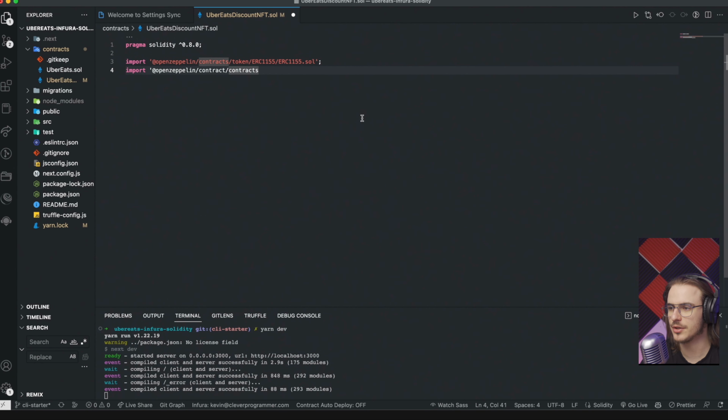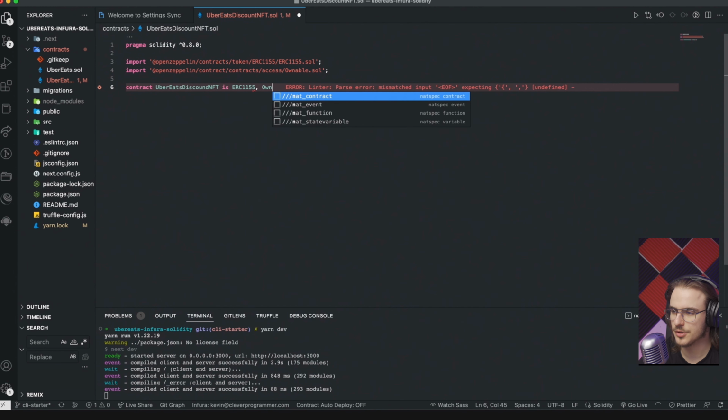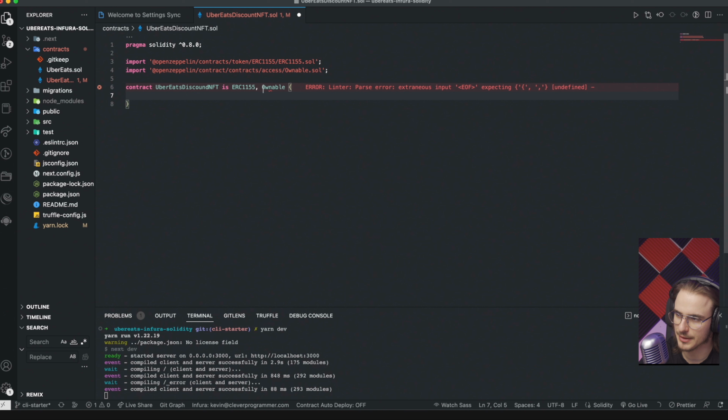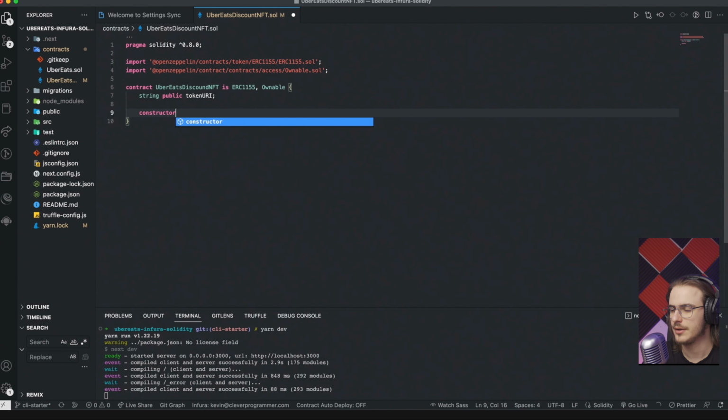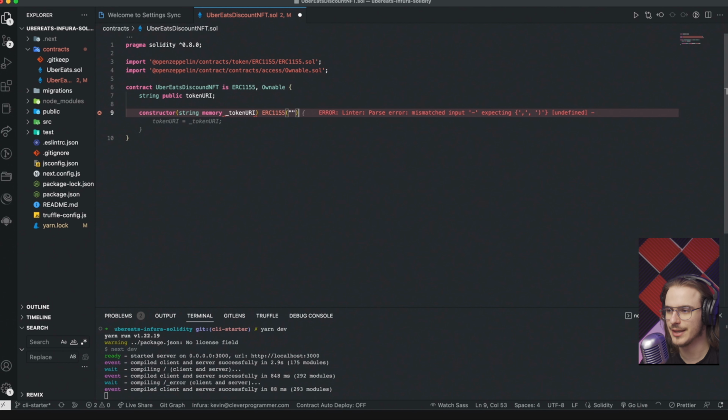And also you want to make sure that whenever you're importing, in previous builds, we already had these issues. When you're importing, you want to import from OpenZeppelin contracts, not just contracts. Okay, and we're going to be importing Ownable, because these NFTs will have someone who owns them. And let's actually create the Uber Eats discount NFT that is an Ownable ERC1155 token. So it's going to be a child to those. Now we're going to create a string that's going to be a public string, and that will be the token URI. And we're also going to go ahead, create a constructor.